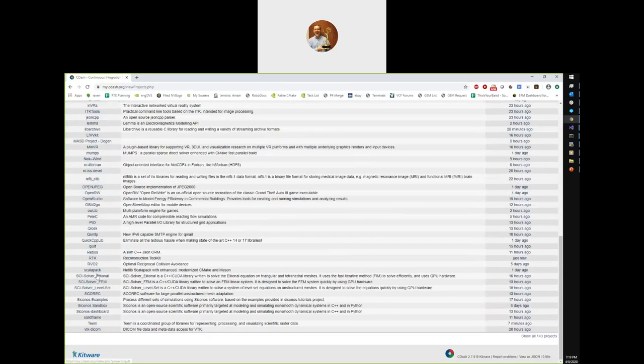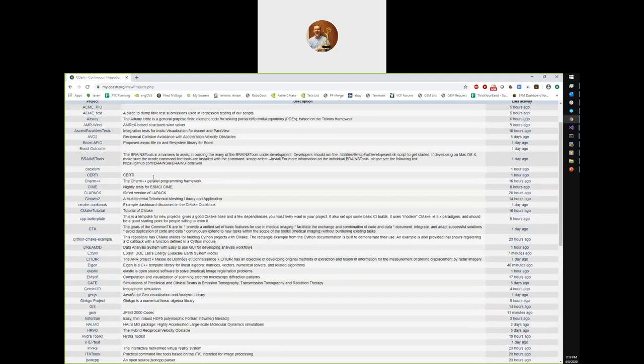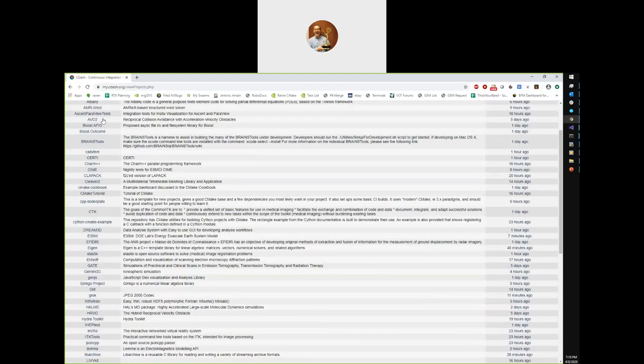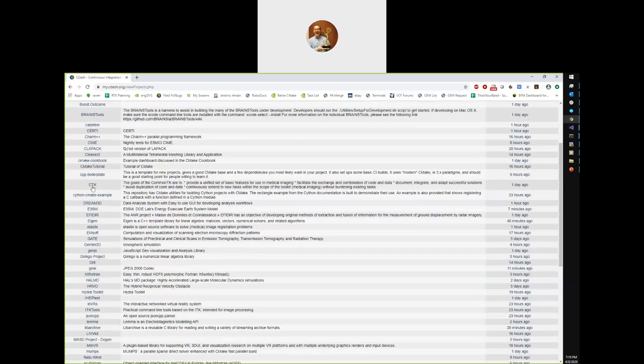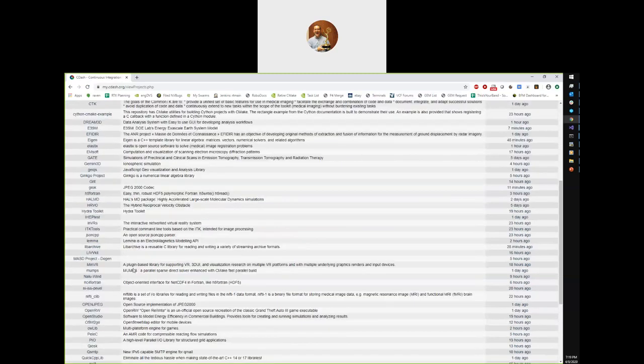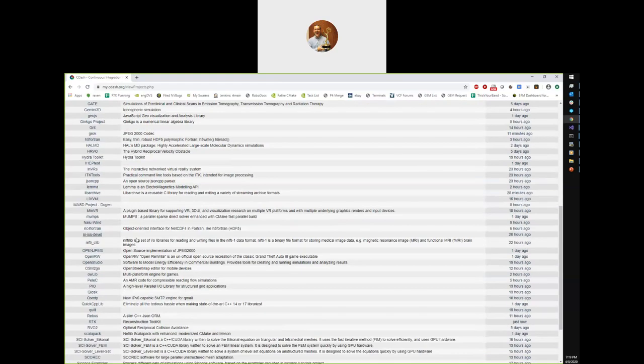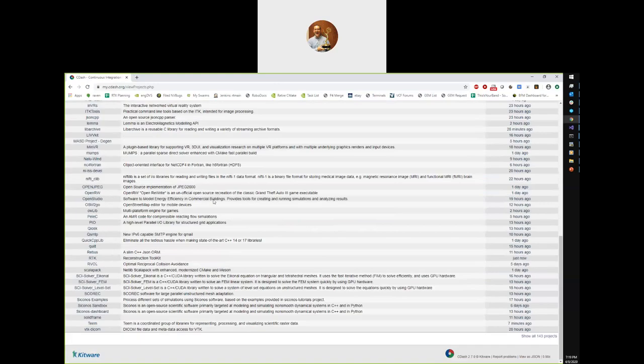So yeah, they're hosting CDash dashboards for all of these open source projects. So, you know, Boost Asynchronous File IO, Boost Outcome. I saw a JPEG down here. Open JPEG.